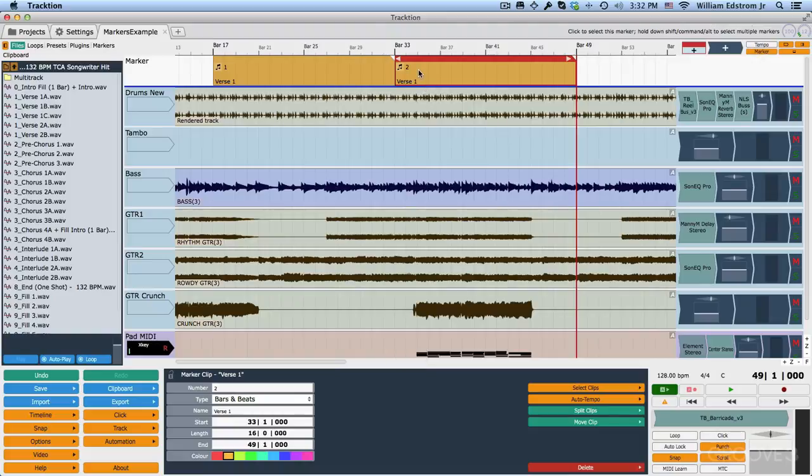And it also allows you to change the colors. So if you have multiple clips like this, you could maybe make all your verses one color and your chorus another color. I'm just going to change this to say chorus. And you can see now I have a verse and a chorus.